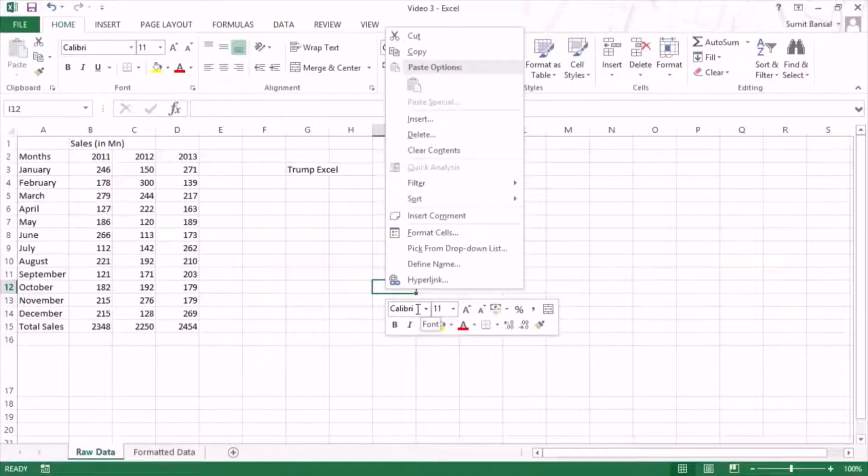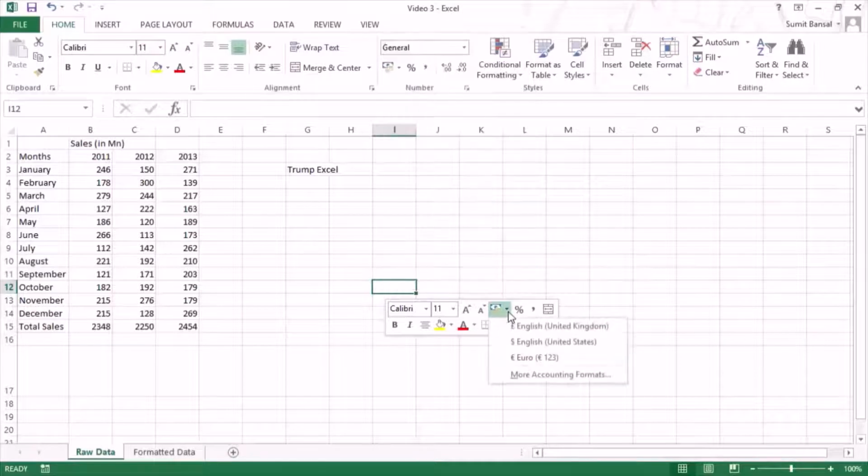So for example, I have here the option to change the font, to change the font size. I have these increase and decrease font size icons. I have this icon to change the number format. So if I use this, then I can choose the currency, and I then can choose more accounting formats to open the format cells dialog box.